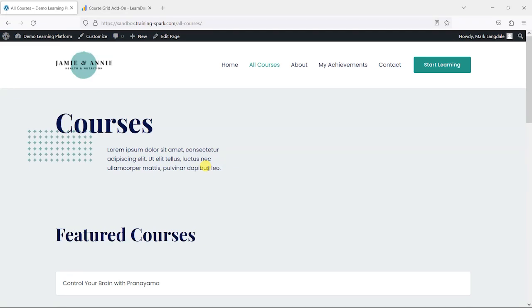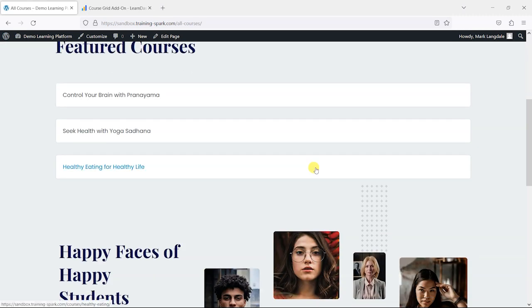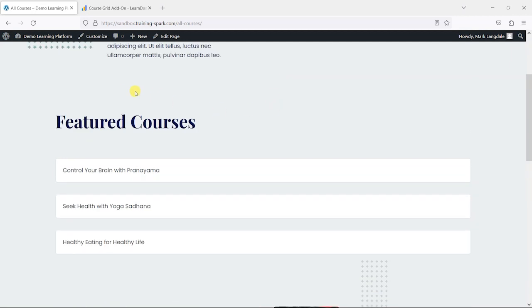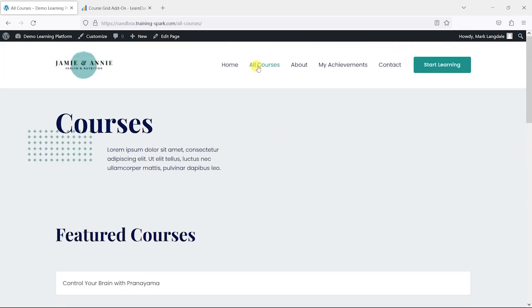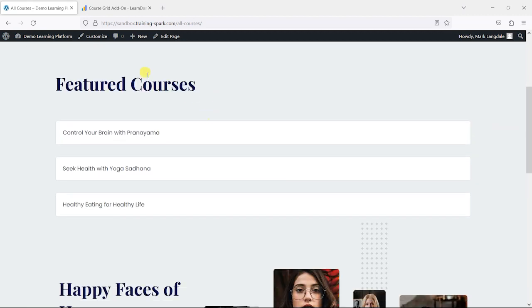In this video, we're taking a look at LearnDash Course Grid. Now, LearnDash Course Grid, in its very basic form, is just a means of listing the LearnDash courses in your platform. And it can be inserted into any page or post, and in its most basic format looks something like this.